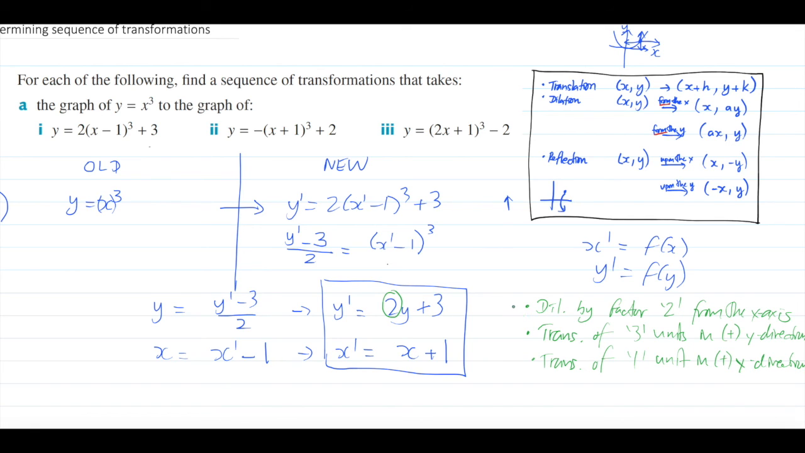So just be wary that when you're doing transformation questions, and especially these types of questions where you're listing out the sequence, you need to use the DRT format. So meaning dilation first, reflection next, and translation afterwards or last, as the order actually matters. Okay, so guys, that is that for part I.